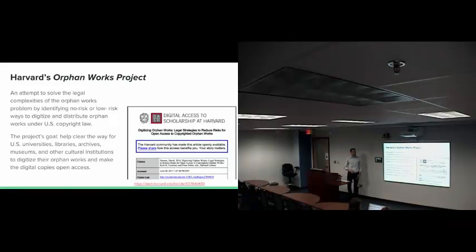Okay, I mentioned that we were going to get practical at some point, so this is it. Harvard has what they call the Orphan Works Project. It's one of their initiatives, and one of the major publications that has come out of it is this report, Digitizing Orphan Works: Legal Strategies to Reduce Risk for Open Access to Copyrighted Orphan Works. And this is just a really superb document.